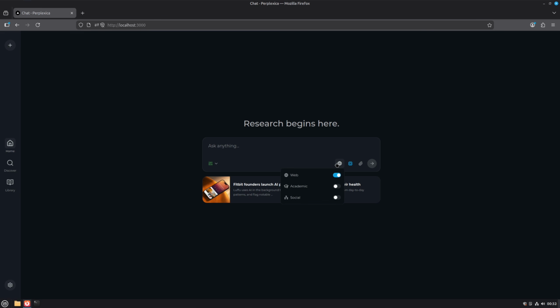Next, look at the right side. This globe icon is your focus mode. This tells the AI where to look. By default, it searches the whole web. If you are doing serious research, switch this to academic to only look for papers and studies. If you want to see what people are actually saying on Reddit or Twitter, switch it to social.